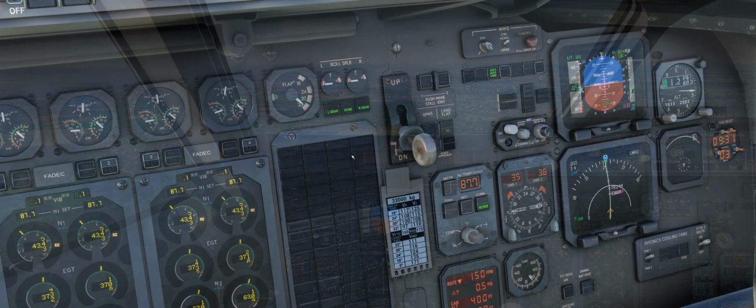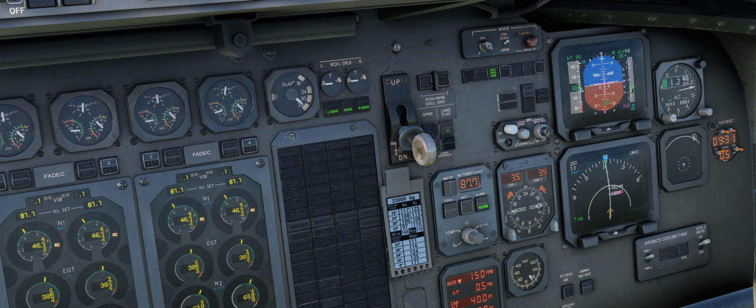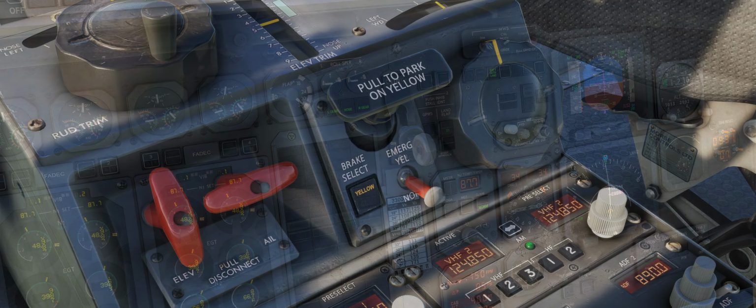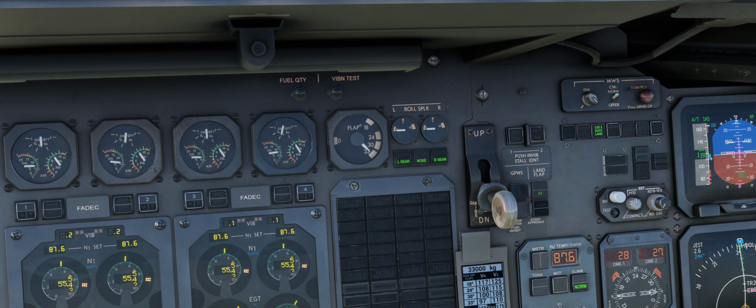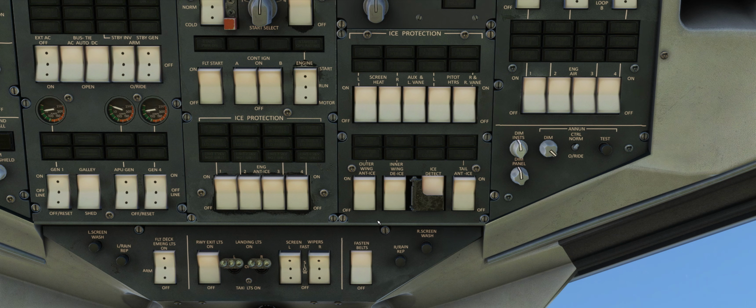We can carry out the landing checks now. Confirm the landing gears are down and 3 greens are indicated. Confirm the brakes are set to yellow. Confirm the flaps are indicating 33 degrees. And confirm the airframe anti and de-ice is off.